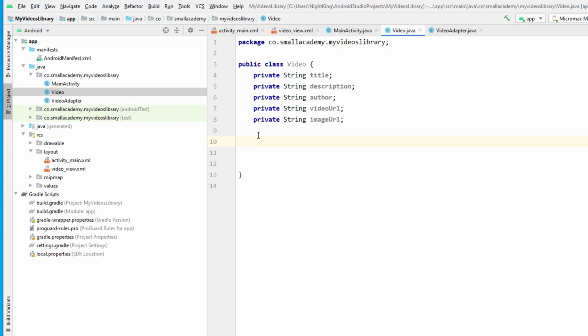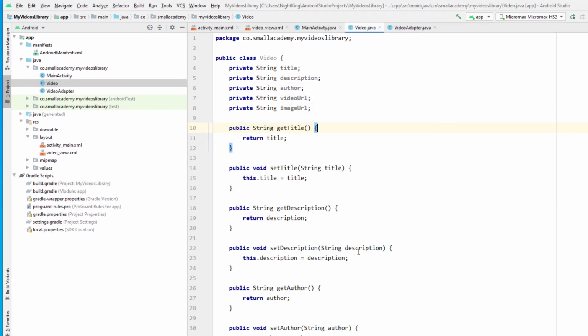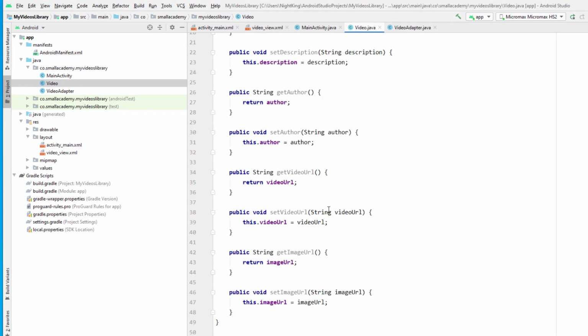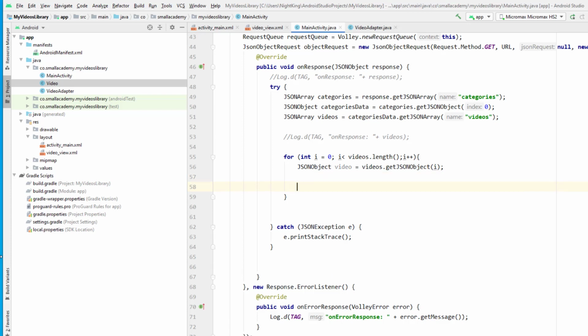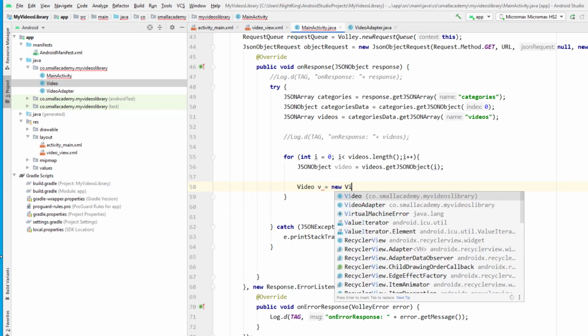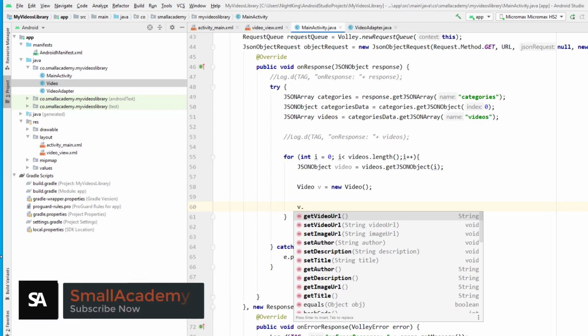Now I'm going to create the setters and getters. Go to Generate, click on Getter and Setter, select all the fields and click OK. It automatically generates all the required setters and getters. Now we can use this Video class we just created to store the data that we extracted from the JSON array. So I'm going to remove that log, and here I'm going to create a new instance of the Video class: Video v = new Video. We can use this video object to store the JSON data we have received from the file or the URL.